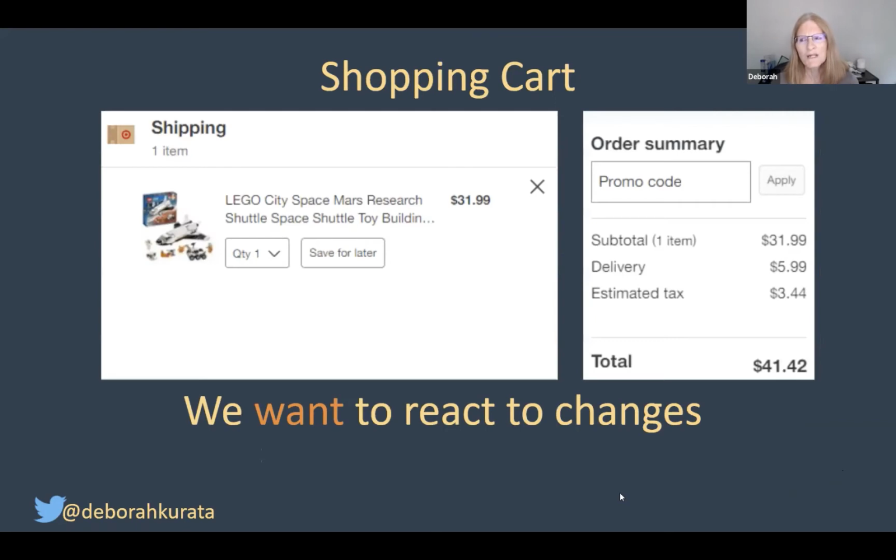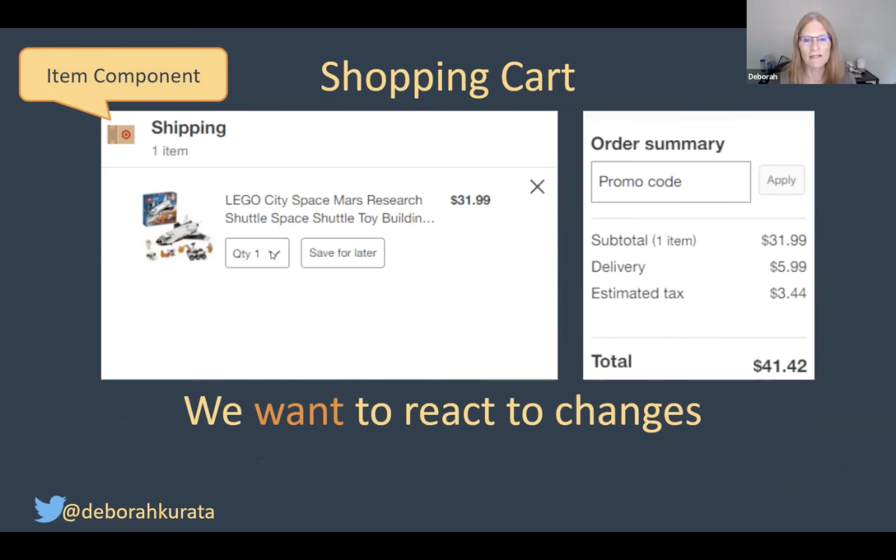But what if we want it to react to changes? What if we want our code to be able to react to those changes? And here's a little example. So we've got an item component here where I can pick whatever I would want. And I want to change the quantity from 1 to, say, 3 of these, because I want to give these to all my friends. I want this to automatically react to that change and update this value. I also want my summary component to automatically update based on what the user changed.